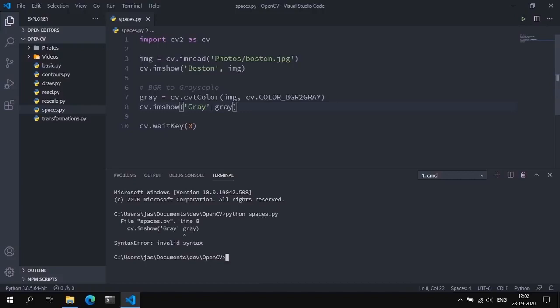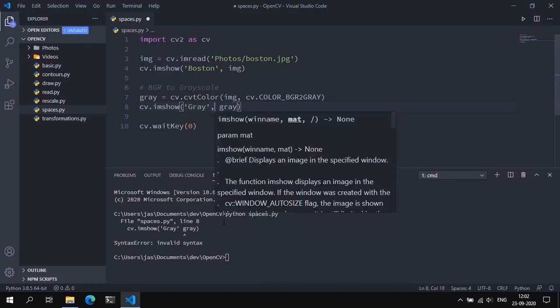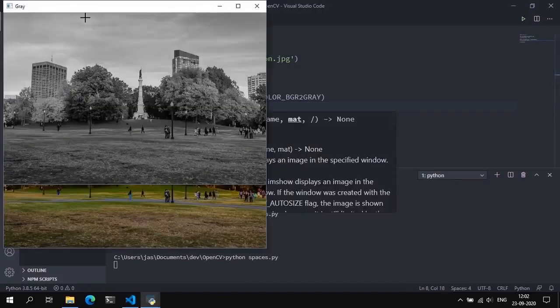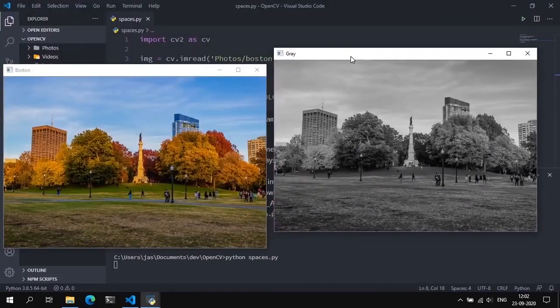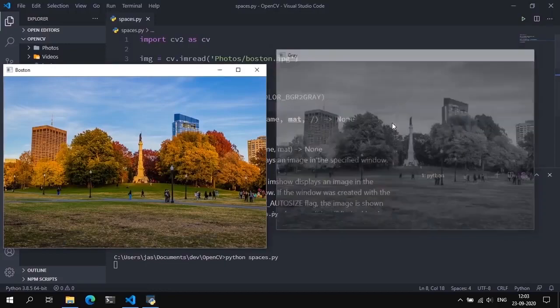We had a problem, that's a comma. Save and run. And this is the grayscale version of this BGR image. Cool, pretty cool. Grayscale images basically show you the distribution of pixel intensities at particular locations of your image.